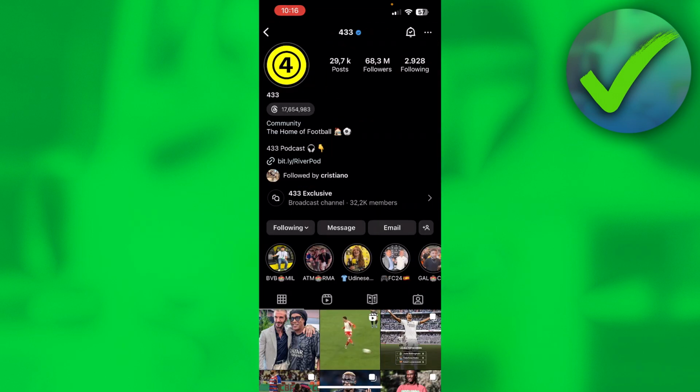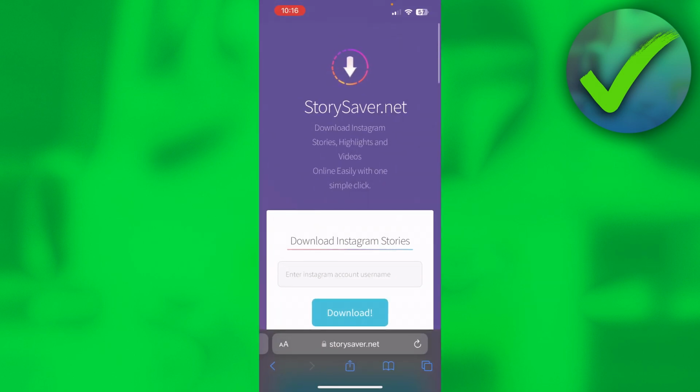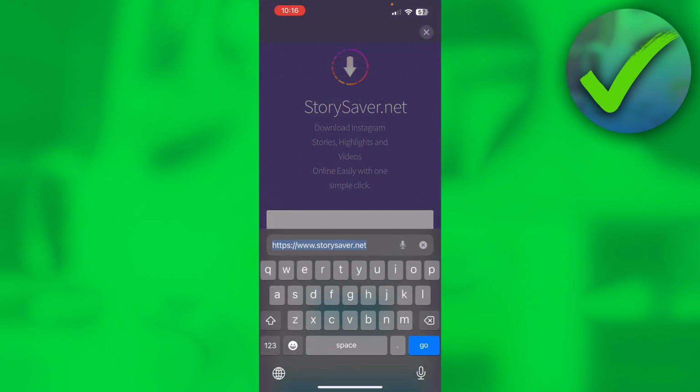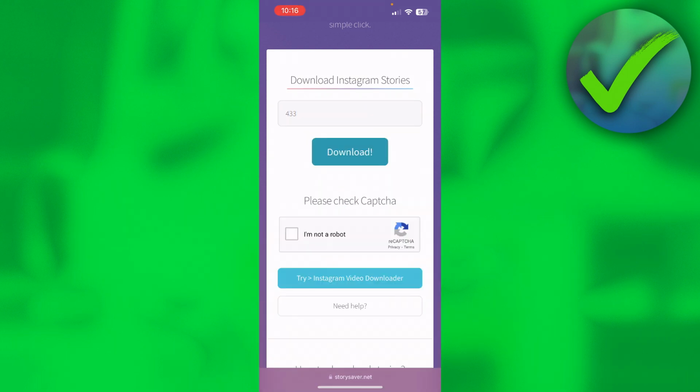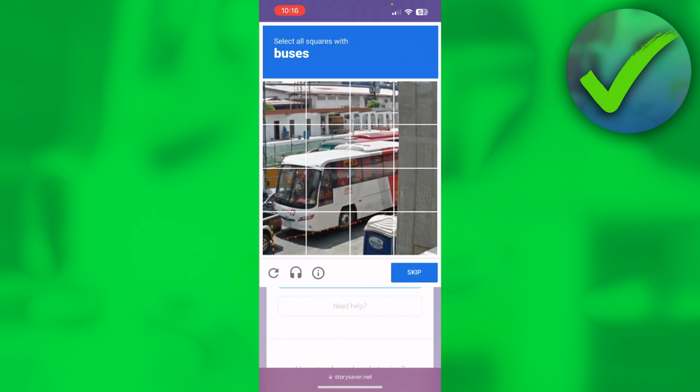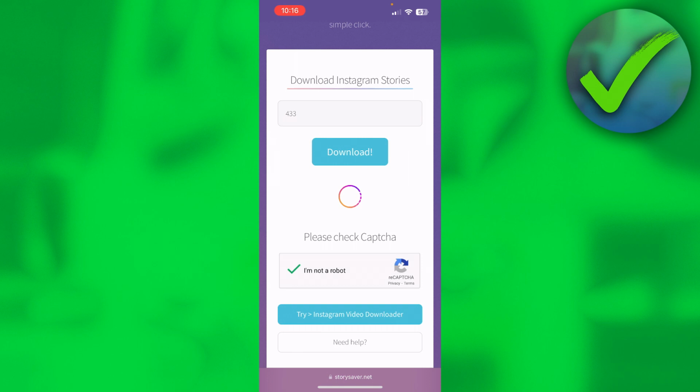Then what you want to go to is your browser. Go to storysafer.net, and once you are here, you want to type in that person's account name. Now click on download just like that. Click on I'm not a robot. You have to do the CAPTCHA and then verify.